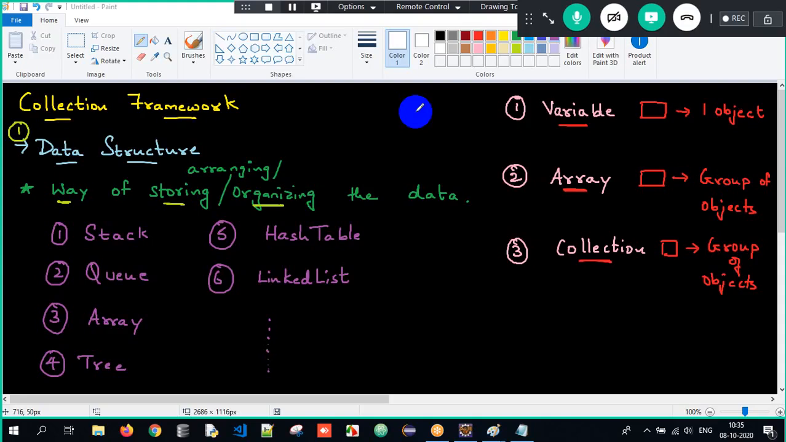And the famous data structures are stack, queue, linked list, hash table, graph, binary tree, array, and so on. You name it, we have so many data structures. But we need to understand what is a variable, array, and collection. Variable, array, and collection are all containers, meaning a repository for storing. But a variable can store only one object, but array and collection can store a group of objects.